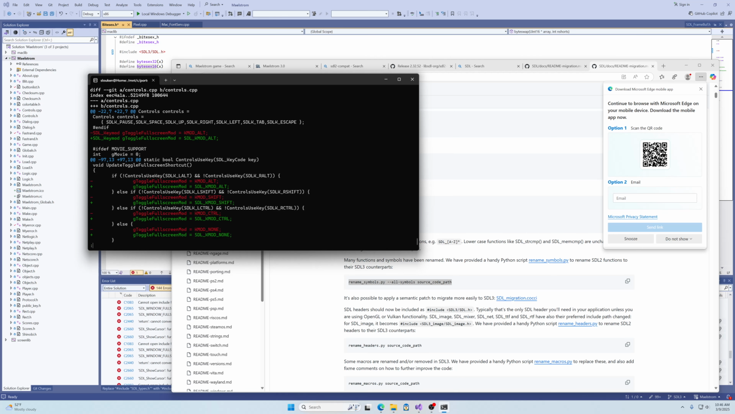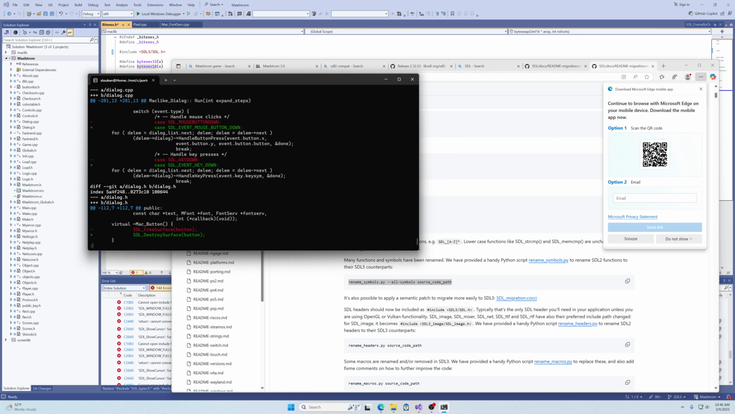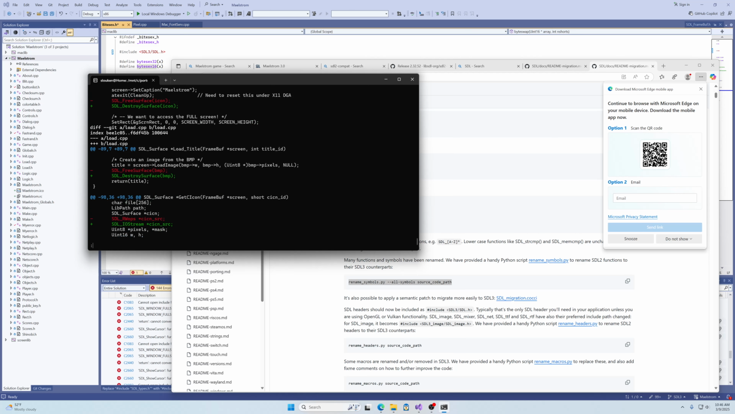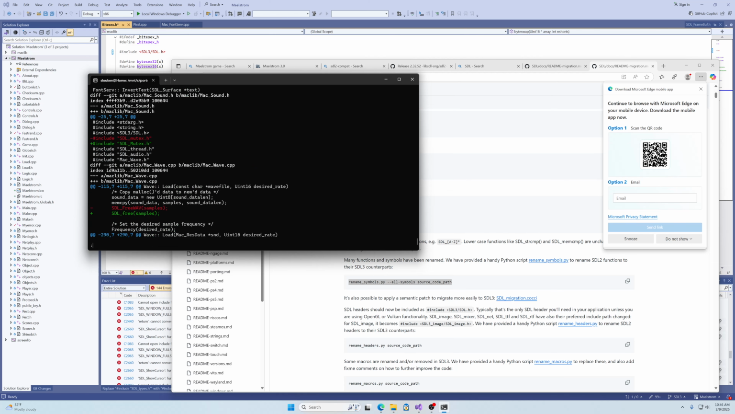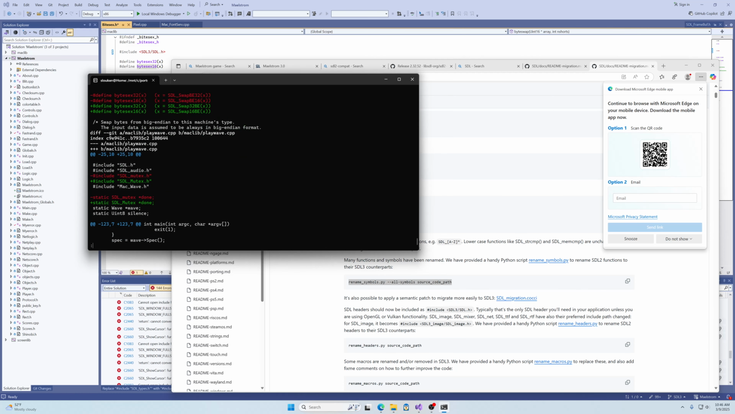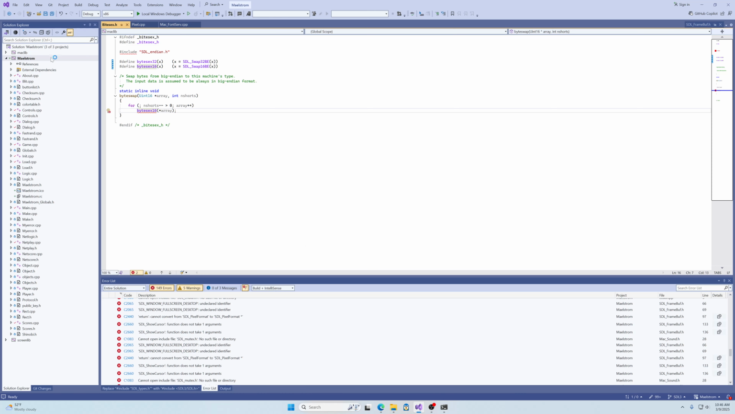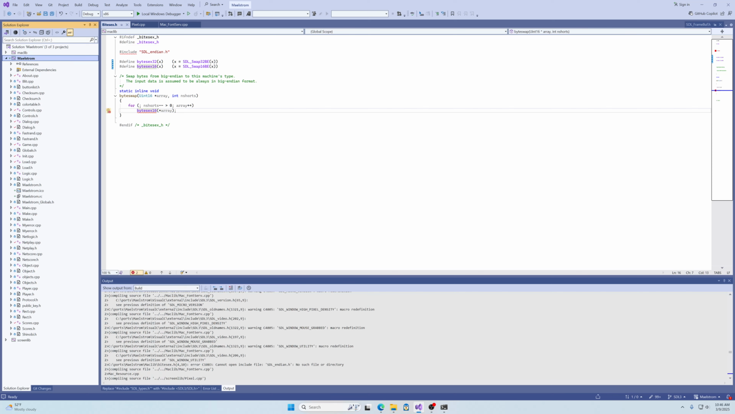Okay, so if we look at the changes, it's gone through and changed a bunch of the old symbols to the new symbols, which is great. It's not going to change things that actually change functionality, but for simple renames, this is a good start. That's probably not what we want. That's okay, we'll come back. So let's go ahead and see where our build errors are now.